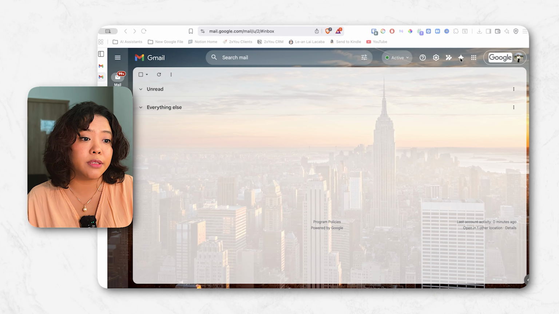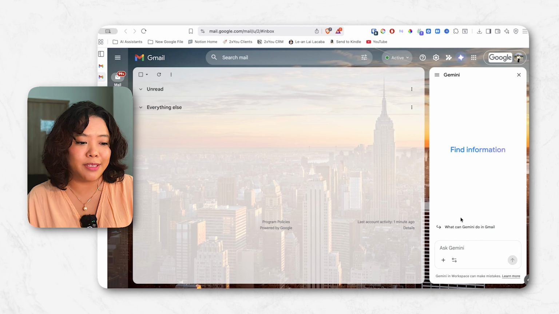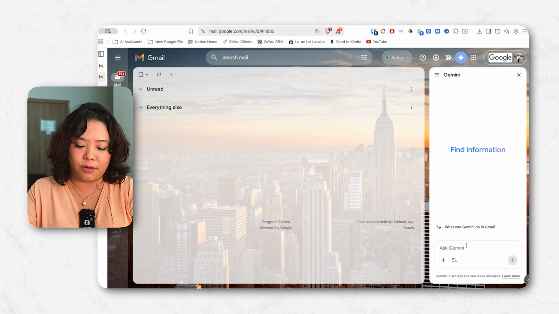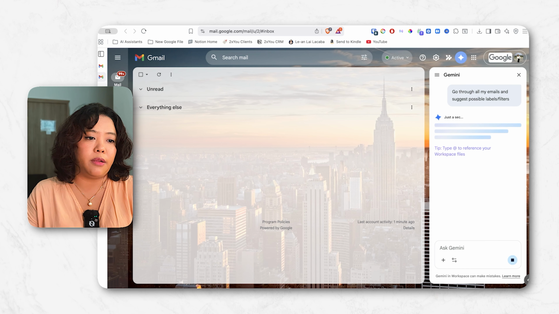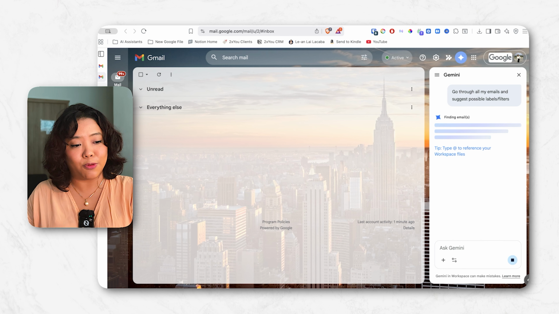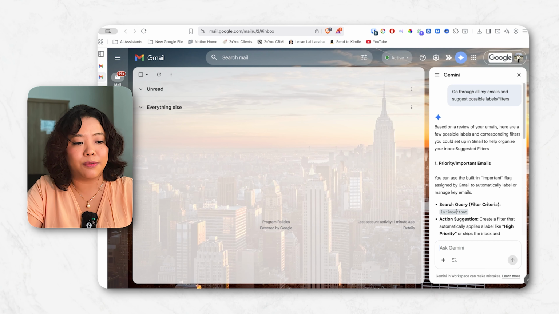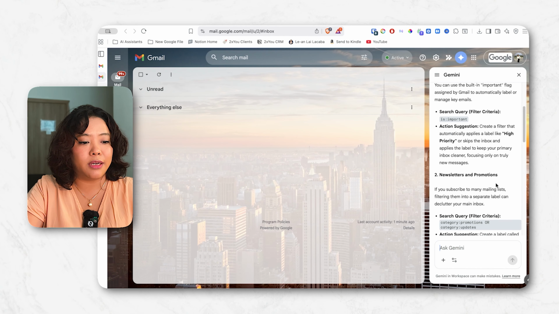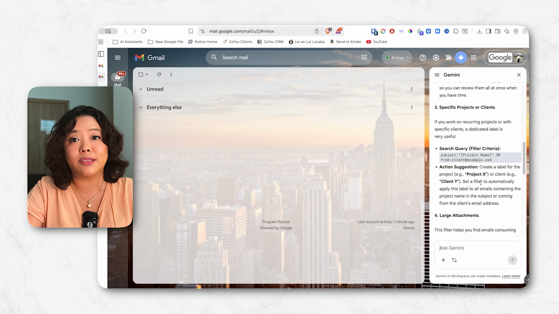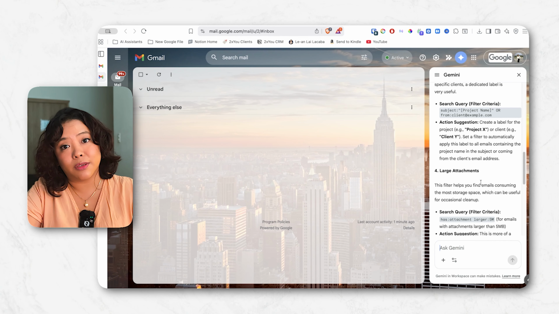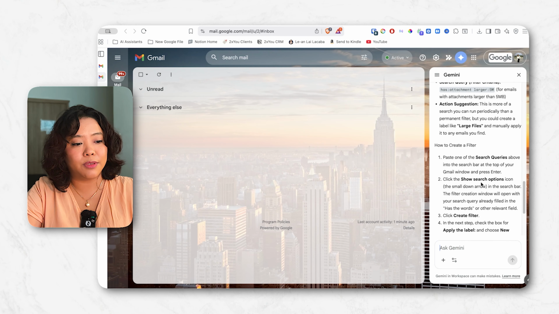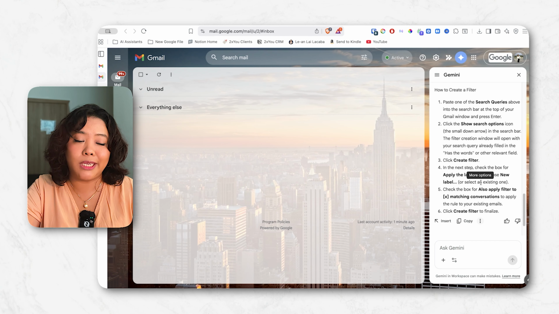Now, I did want to show you guys what that looked like with Gemini. Basically on the side, you can go through all my emails and suggest possible labels and filters. Gemini will then go through all of the emails that are currently in this account, and start giving suggestions, like, hey, you can use the built-in important flag, newsletters and promotions, and suggest a lot of the different types based on the emails that you or your client already get anyway, which is pretty nifty and pretty nice.